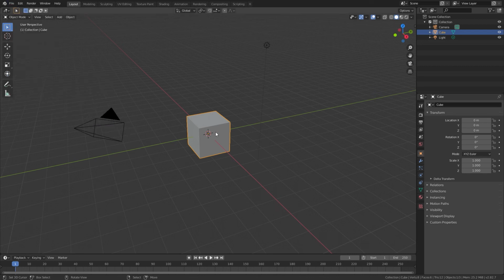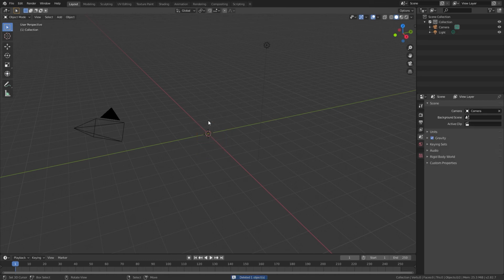So we're going to hit delete on our keyboard and get rid of this cube. We don't need the cube. We're not trying to render the cube. That's not the object that we're going for.